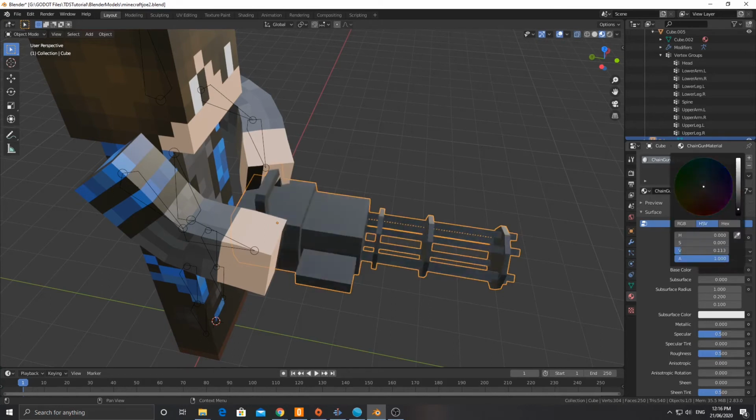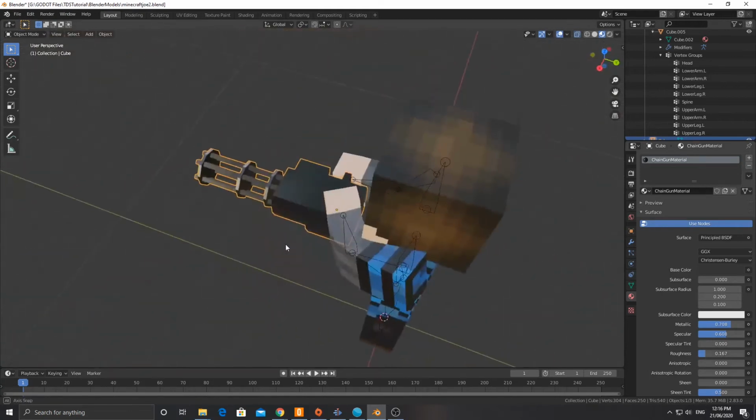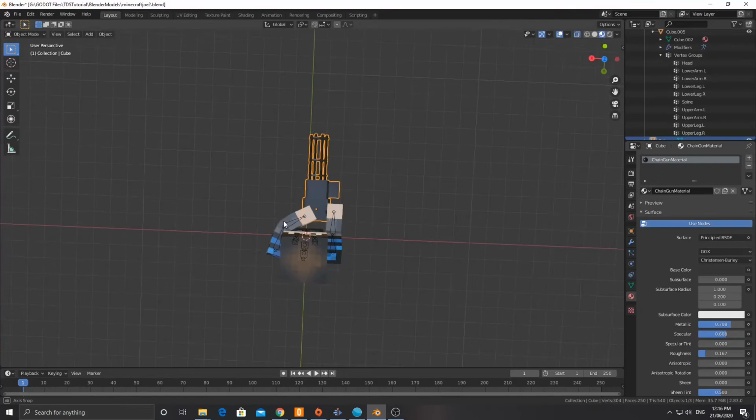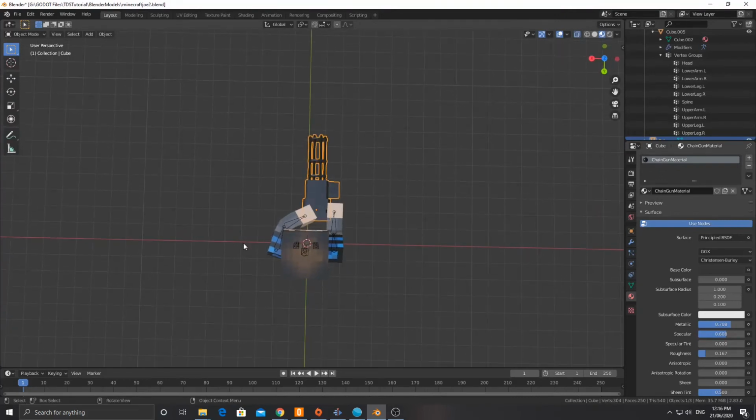Base color is just going to be a dark gray. We'll turn the metallicness up. I'll turn the specular up. We'll turn the roughness down so it gets a little bit shiny. But once again, you're not going to see too much of this. Anyway, that's going to be what our thing looks like from the top. And that looks pretty good there.